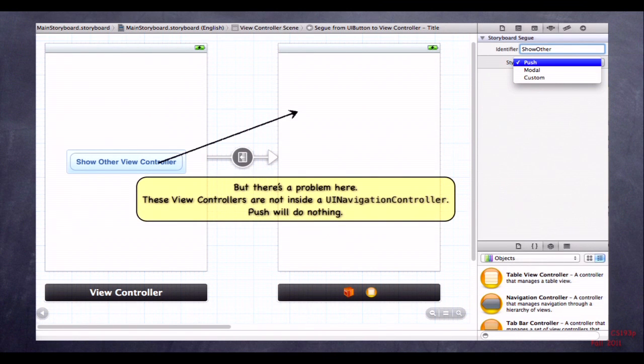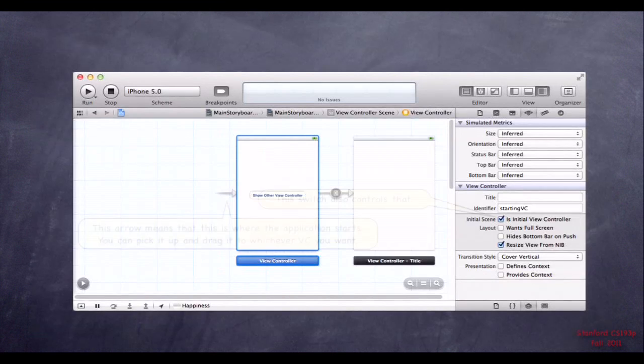Okay? Now, there's a problem here, though. If we just did this in our storyboard, this would not work. And it wouldn't work because we haven't put these things inside the navigation controller yet. We've defined the segue between them. That's great, but we haven't put them inside a navigation controller, so that's what I'm going to show next.